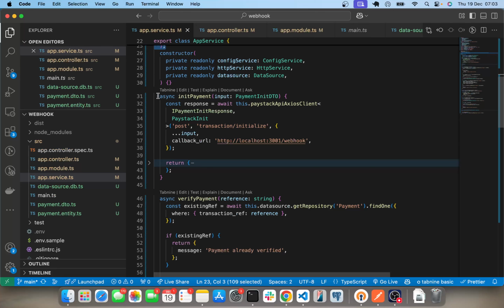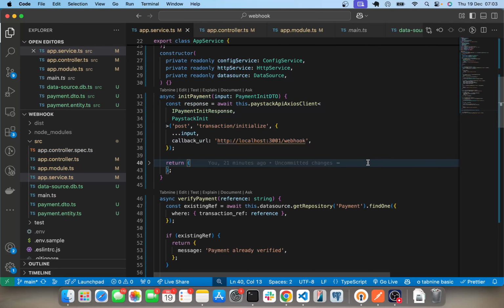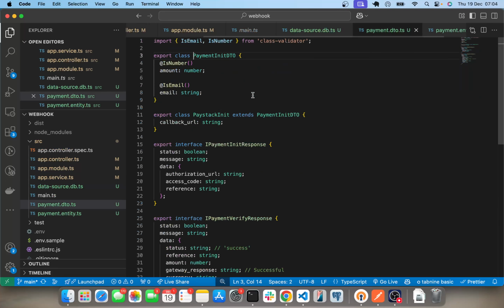And the first method that I have here is the init payments. That's to initialize the payment on Paystack. If you don't know how Paystack initialization works and the payment flow, I will put a link to the previous video, which I'm making reference to in this project. So we send a request to Paystack to initialize payments, and Paystack returns back with an authorization URL.